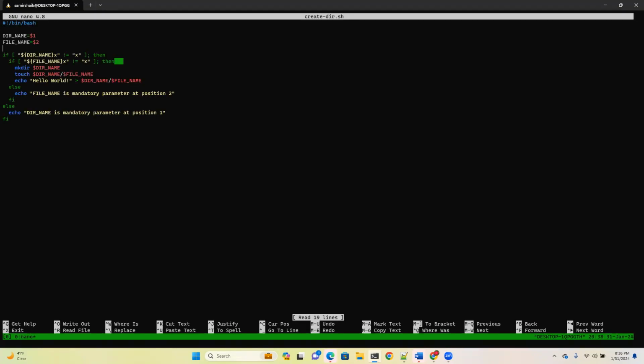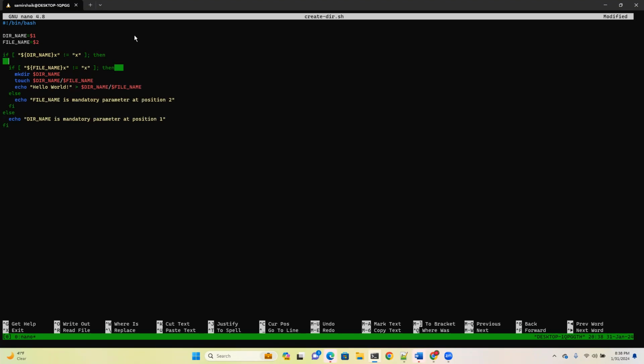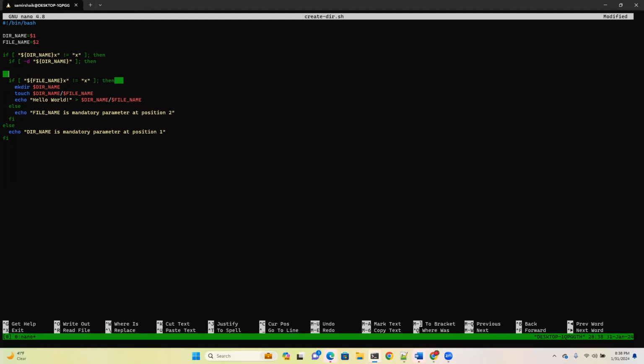Check if we already have a file named Samir. Yeah, so dir name not equals to x will come here, right? Before you can do anything with the file, you want to do something with the dir. So you want to do if dollar dir name, minus d, if it's a directory, if the directory exists, then you want to exit from here itself.